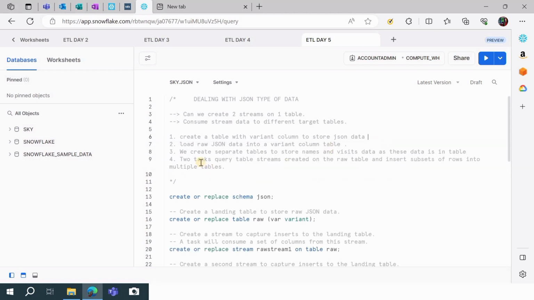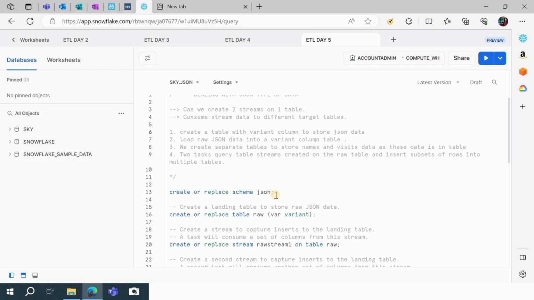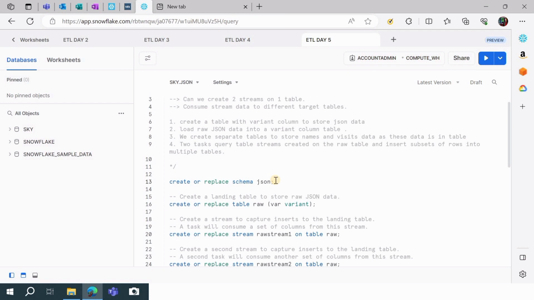After that, two tasks query the table streams created on the raw table and insert subsets of rows into the multiple tables. If we are creating two streams, then we will also create two tasks for consuming the data from the streams and loading it into the specific tables. The rest of the things we will see when we do the practical, and then you will understand better. Let's first of all create a separate schema.